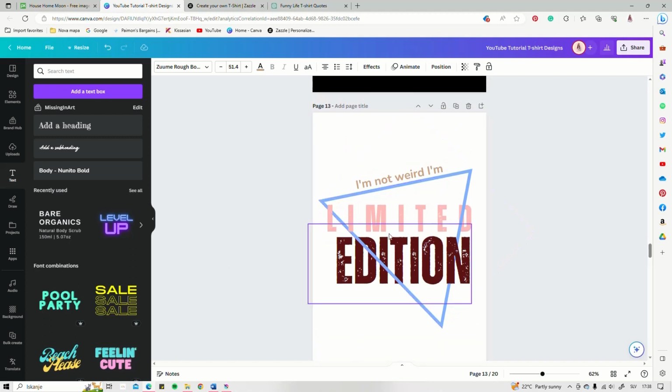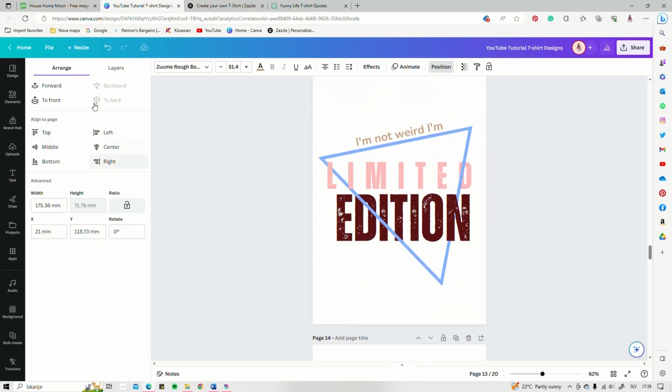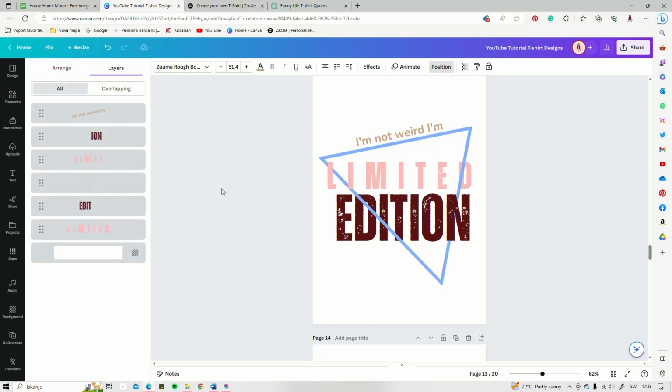So this part was a little bit tricky, because if we go here in the position, as you can see, the triangle is going above the text, and then over here it is going below the text, and with this one as well. What I did was put some of the text behind the triangle over here and some of it on top of it.